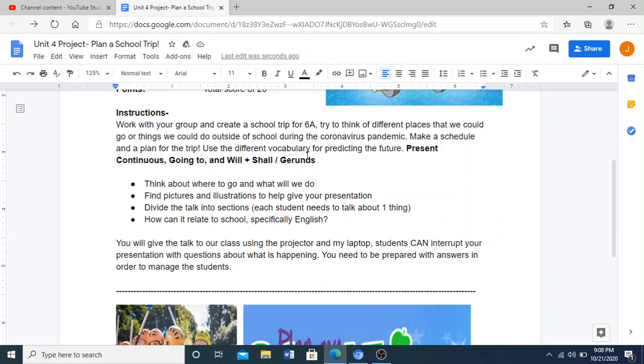Use different vocabulary for predicting the future. You know, we've learned different kinds of vocabulary in this unit. We've learned about the present continuous, we learned about predicting the future, which is the present continuous, going to, will, shall, and also gerunds. Okay, remember, use them in your presentation while you are talking and while you are preparing your PowerPoint.